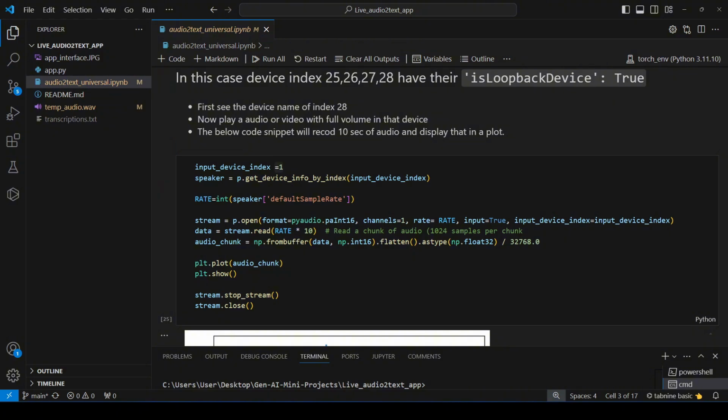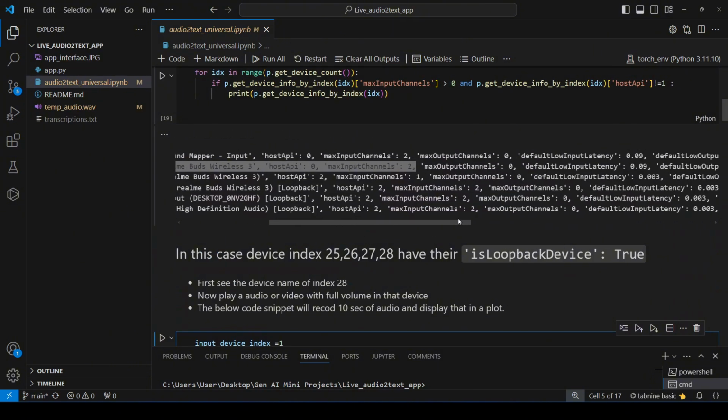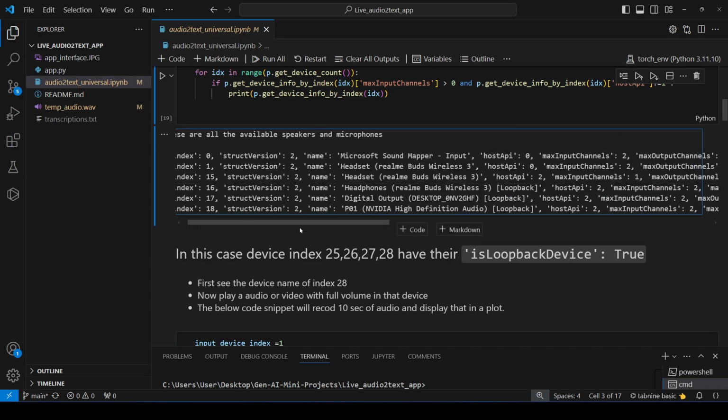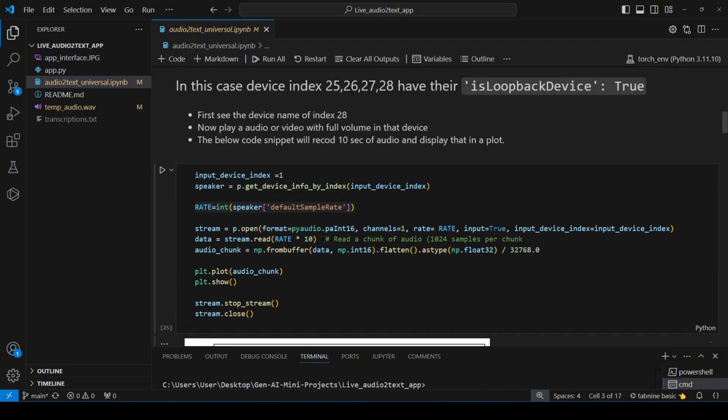Once the mic is set, we configure the sampling rate. Here is the sampling rate. In this case, it's 44,100. You can also see here the default sample rate of this device is 44,100, which is the default for most devices. And the recording duration: here we are recording for 10 seconds. So the sampling rate is how many samples it takes in one second, multiplied by the number of seconds, so we get that total number of samples to capture.